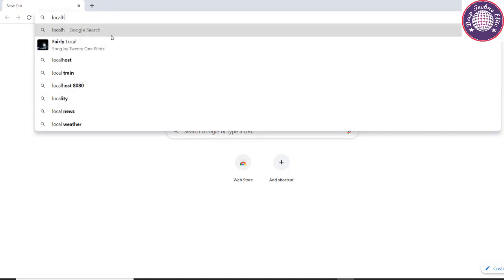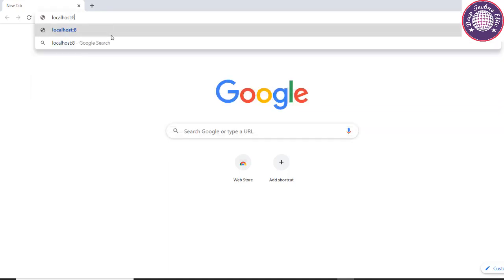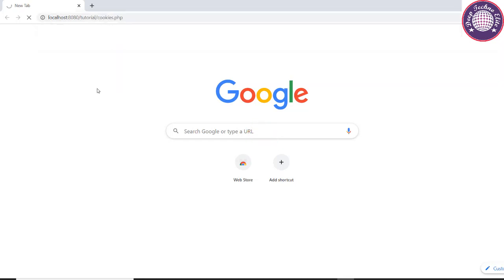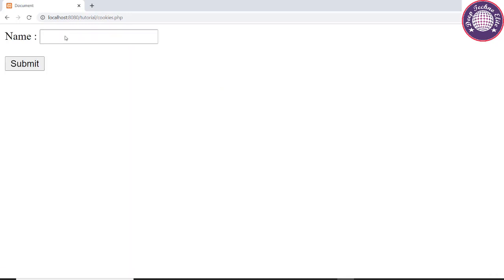Localhost/tutorial/cookies.php. And now I am going to fill the form. Let's say Deepmala, and hit the submit button. And it will show us welcome Deepmala. And after 10 seconds, I am going to refresh the page. And here we get the message that the username is not set. That's because the cookie is expired.